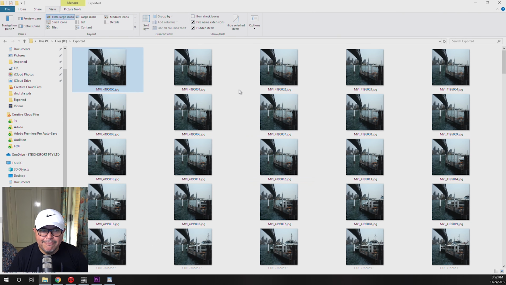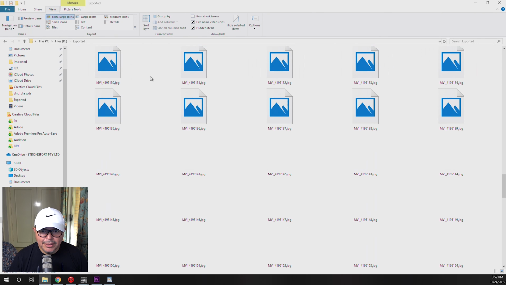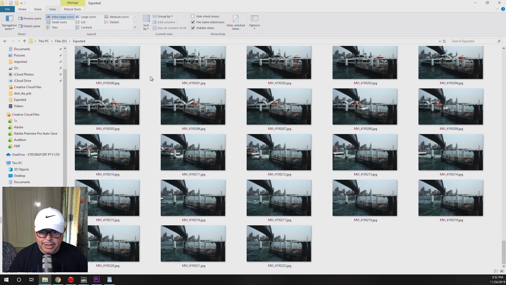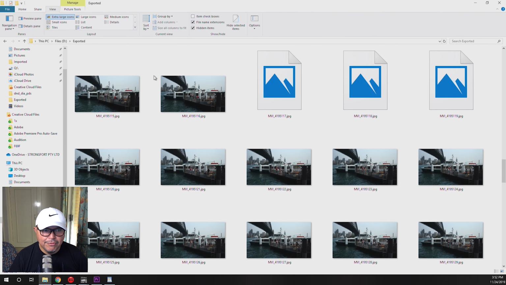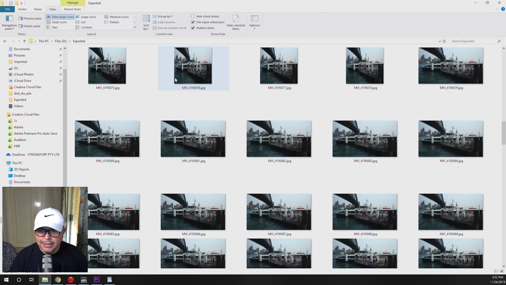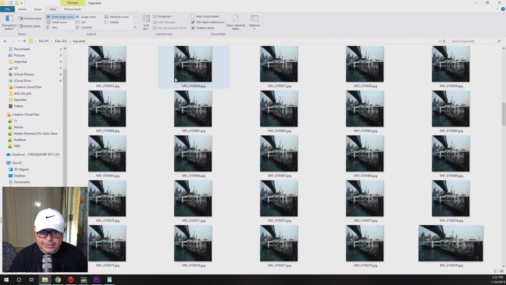Okay, so here we've got our files. They're all in my exported folder, and they're all in numerical sequence. As you can see, there's over 300 or so pictures in here, which is pretty good. It captures the whole sequence of the ferry docking and then launching and taking off. So the system works fine.